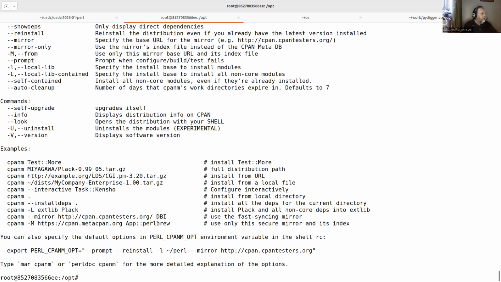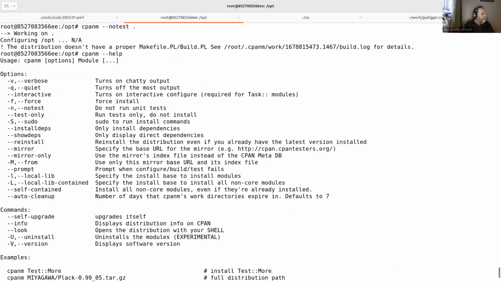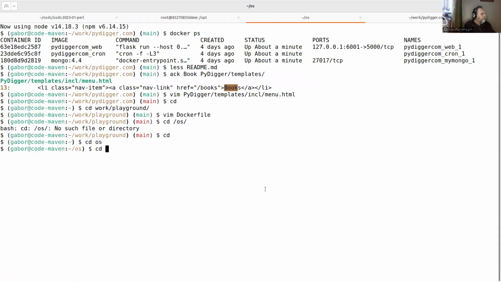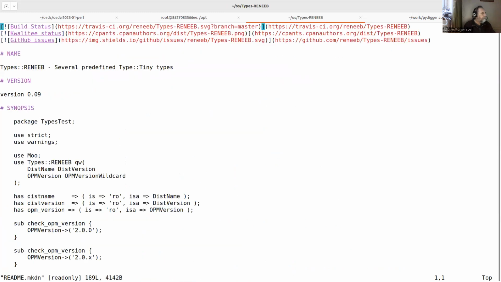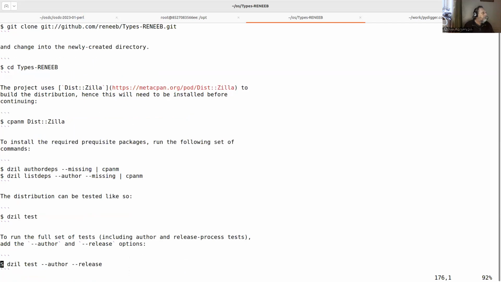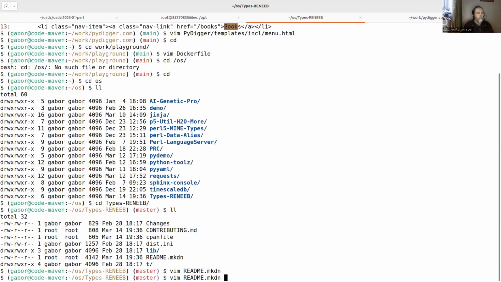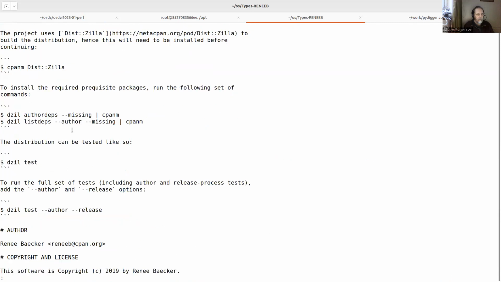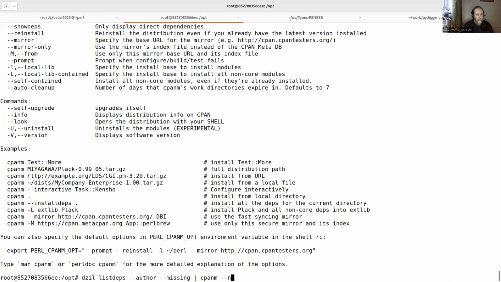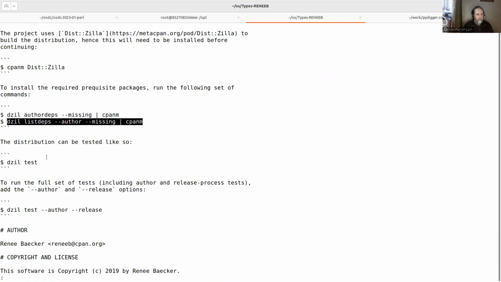Maybe it needs. I can't remember. It's such a long time since I looked at this. Okay, let me check something here. So first of all, let's see the README. Does it say? No, it won't say, because this is just the documentation, right? Oh, it is. It's here. CPAN this ZIL. Okay, ZIL author depth, ZIL list depths. That's the one. So this is the other one that we have to run. While it's working, you can then run the ZIL test.